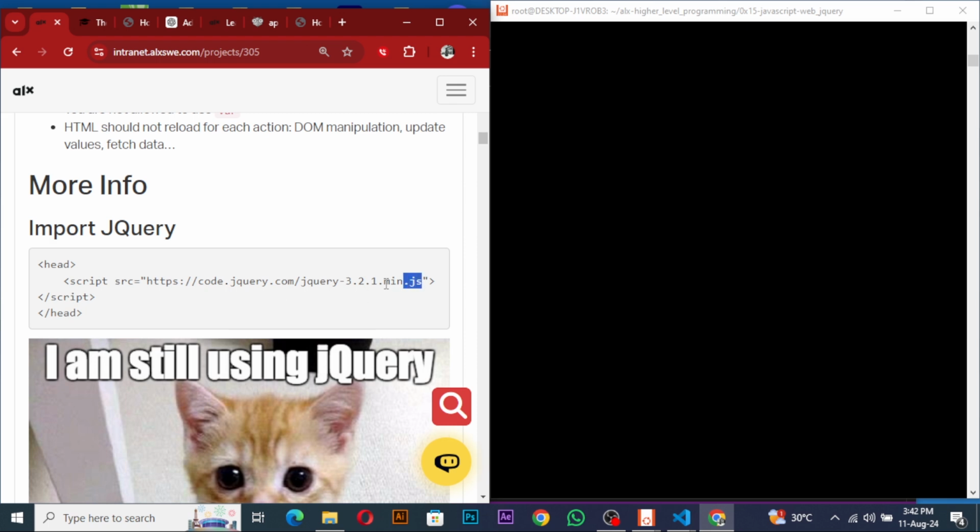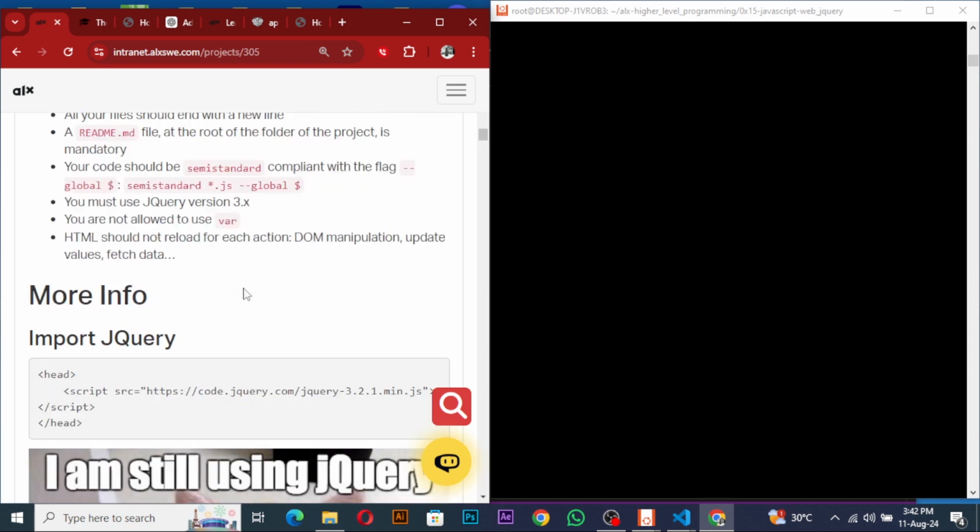So this is the latest version. There might be another version. You can see this one is version 3.2.1. So basically that's it, and let's get started.